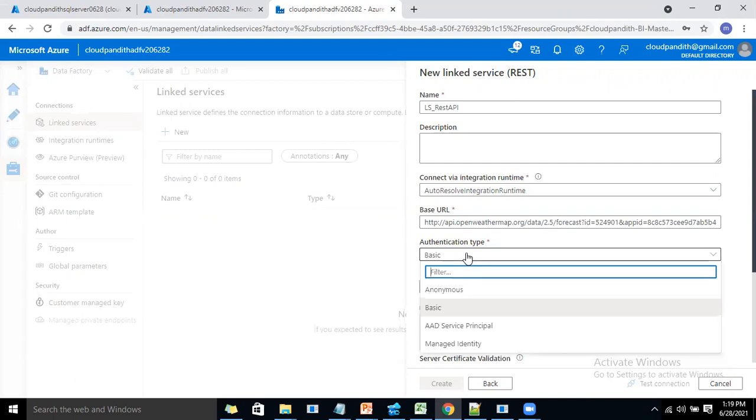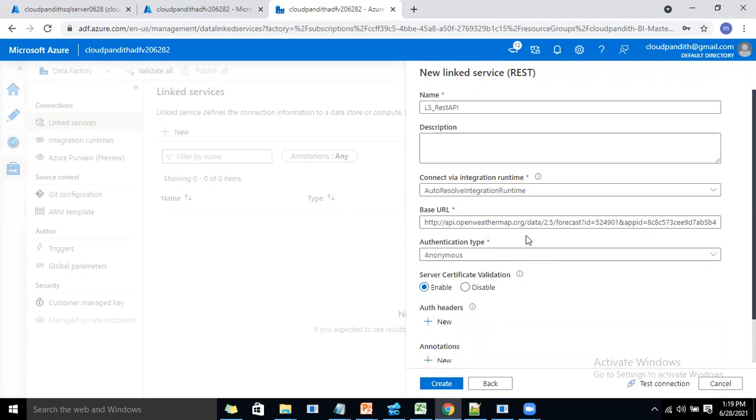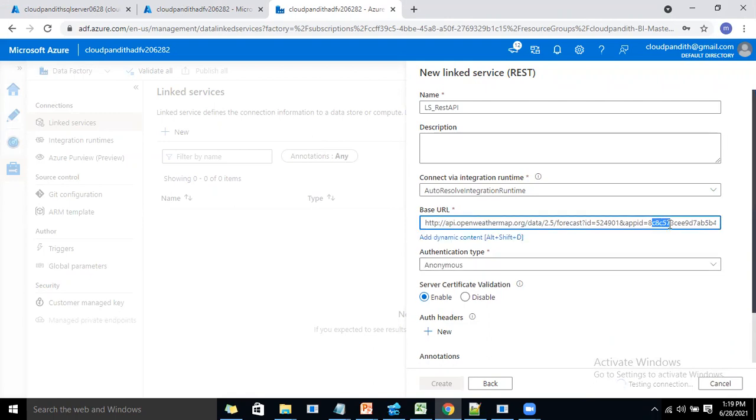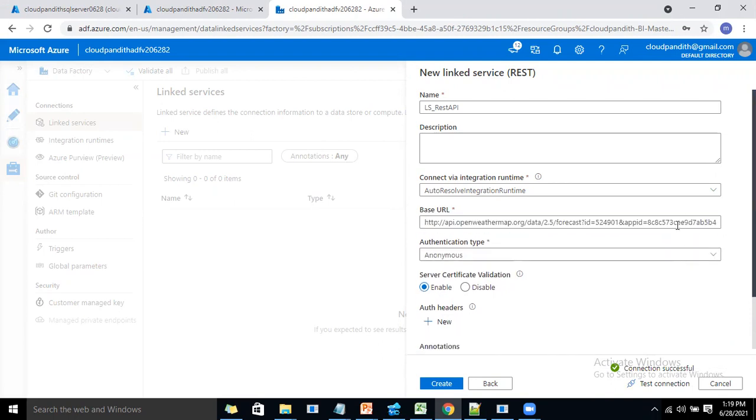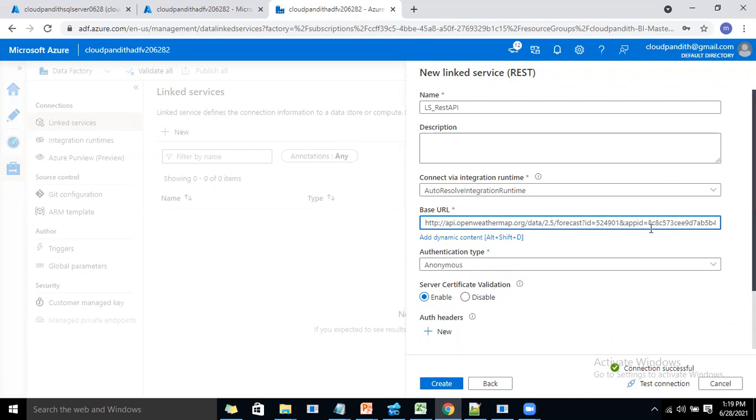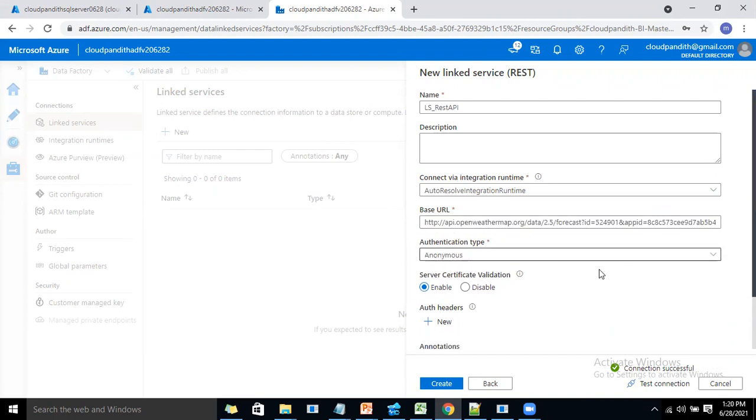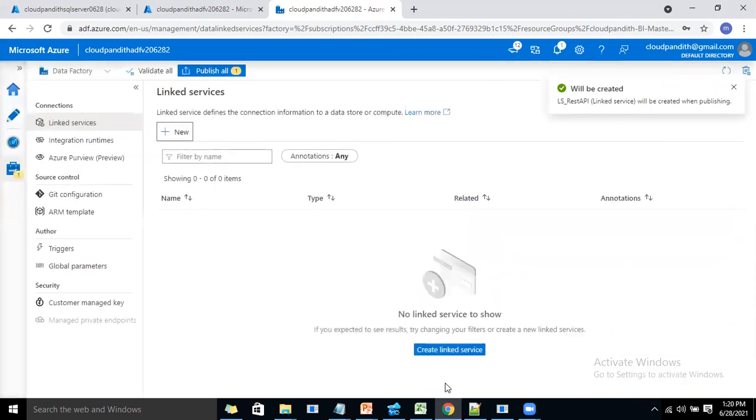Basically, I have taken this from one of the websites, that is apiweathermap.org. So you don't need to pass any credentials. Basically this API key itself is a validator. Only people who have signed up on that particular website can generate the API key. So I signed up and I generated the API key. Okay, this is the API key. I'm able to connect and create it.